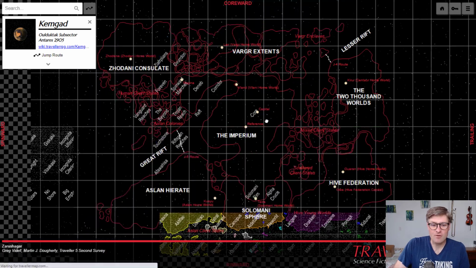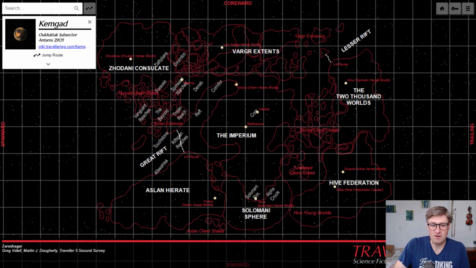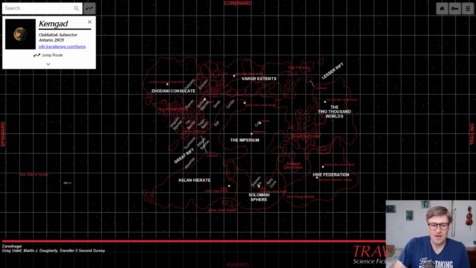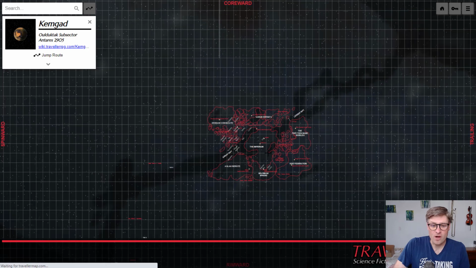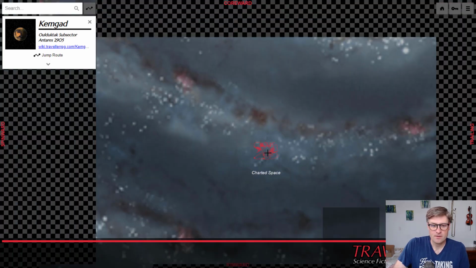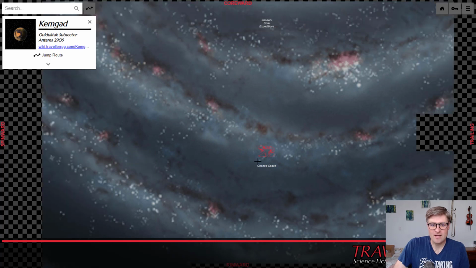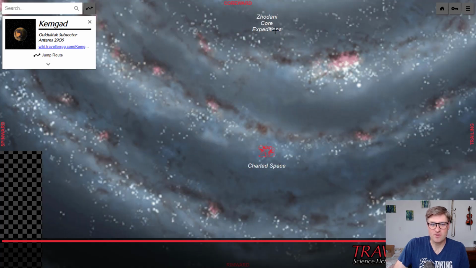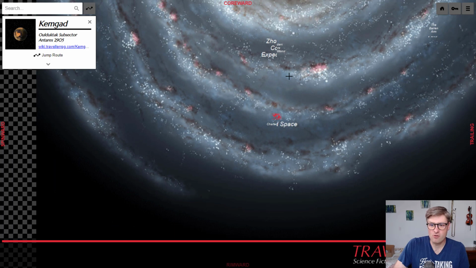If I zoom out even further, we begin to get to see the scope of this particular map, and we can see that now these sectors are divided into territorial states, with the Imperium, the Third Imperium, being here, and then a lot of the other main ones around, with the Solomani, the Aslans, the Zhodani, etc. If I zoom out even further, we begin to get a sense of where we are in the Milky Way galaxy. So this is identified as charted space. The Zhodani core expeditions occurred up here, coreward.